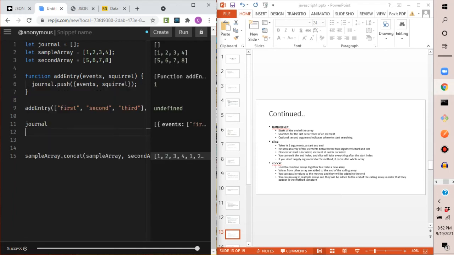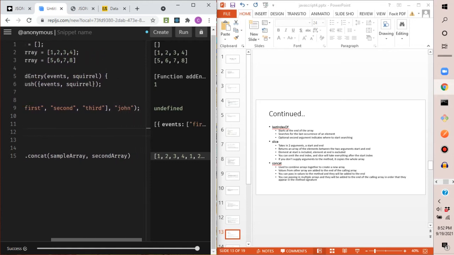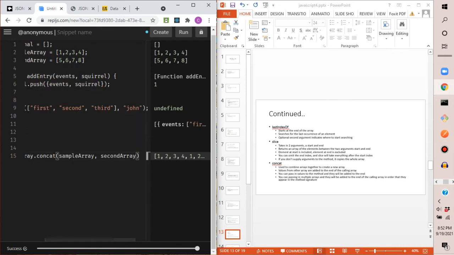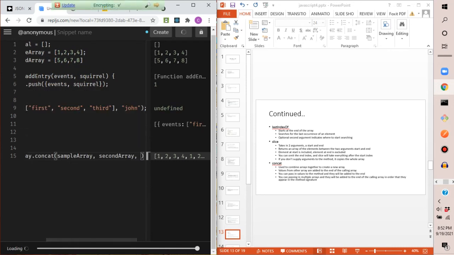You can pass in values to the method, and they will be added to the end. You can pass in multiple arrays, and they will be added to the end of the calling array in the order that they appear in the method signature. Okay. And then you don't have to pass in arrays here. You can actually, I'm pretty sure, do this too.